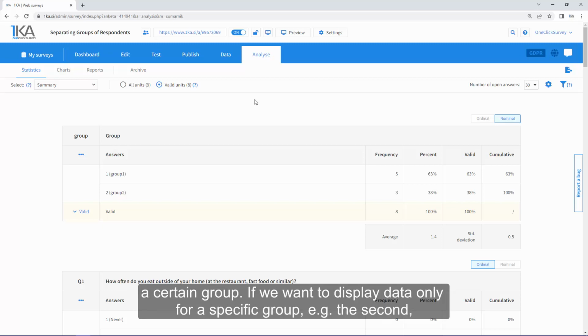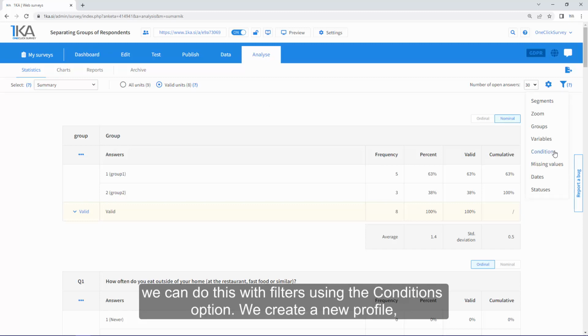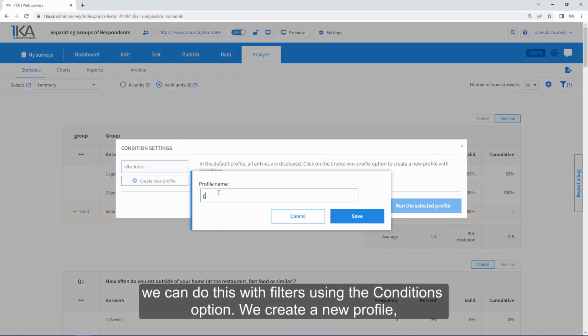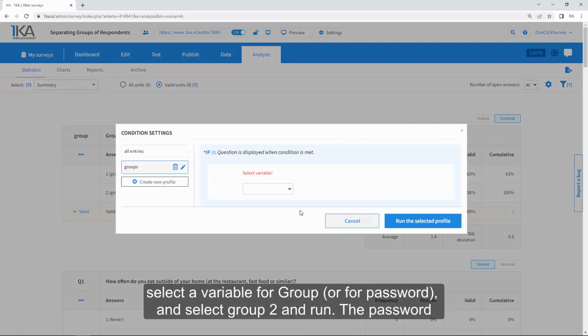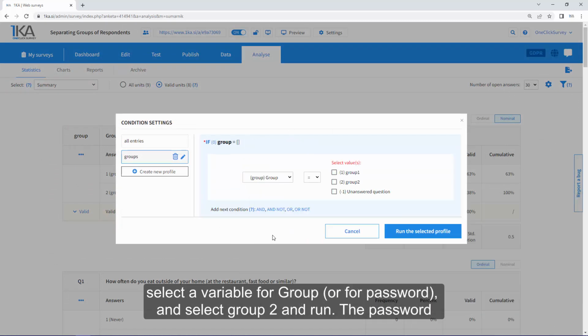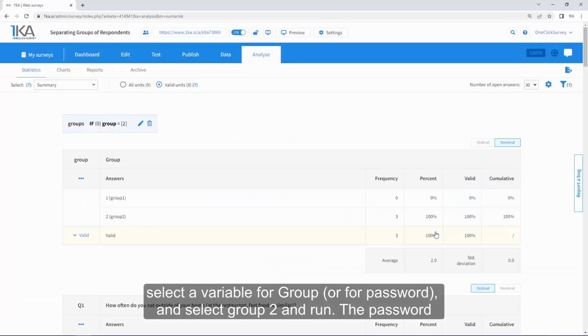If we want to display data only for a specific group, e.g. the second, we can do this with filters using the Conditions option. We create a new profile, select a variable for group or for password, and select Group 2 and Run.